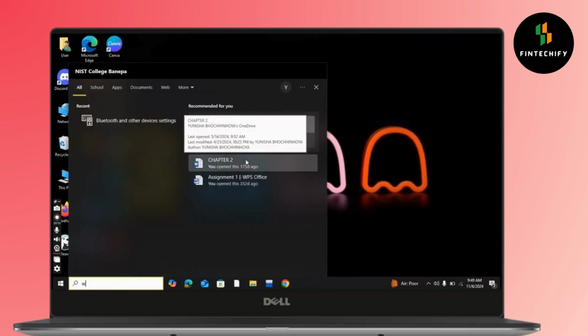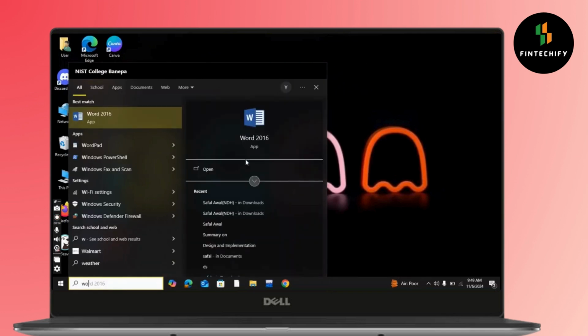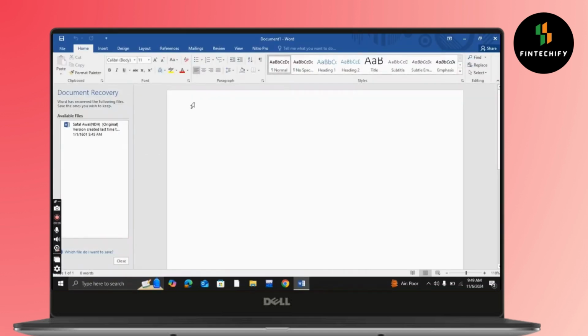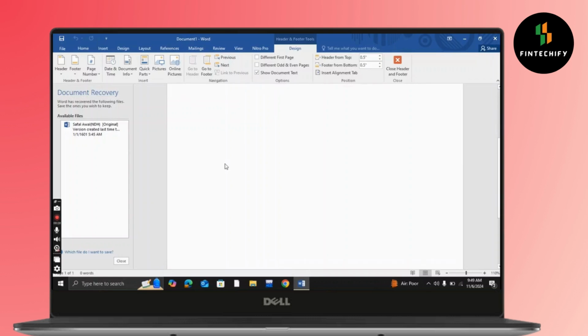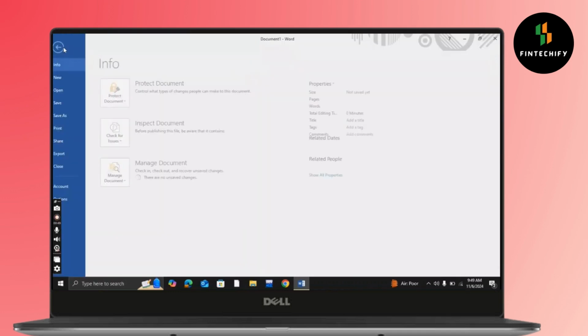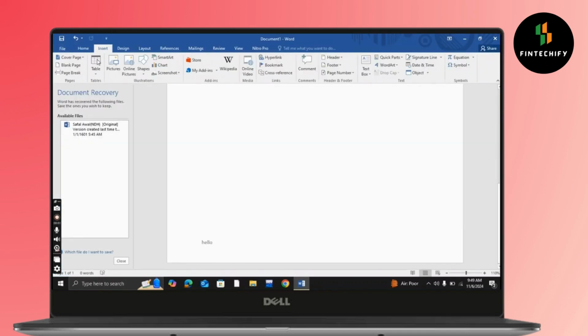So first, open your Word. After that, simply in this footer section, write something like this. And now go to insert and simply page break.